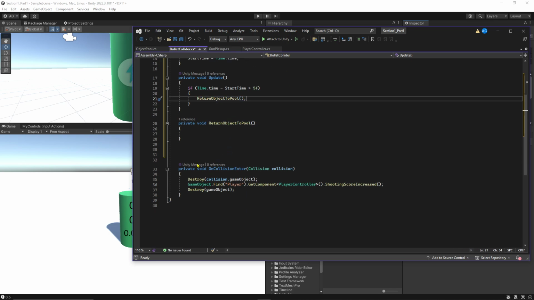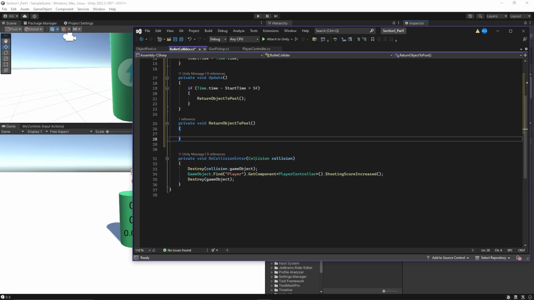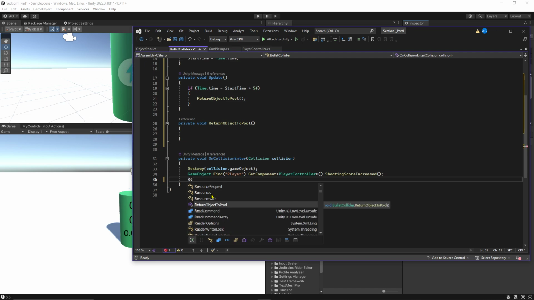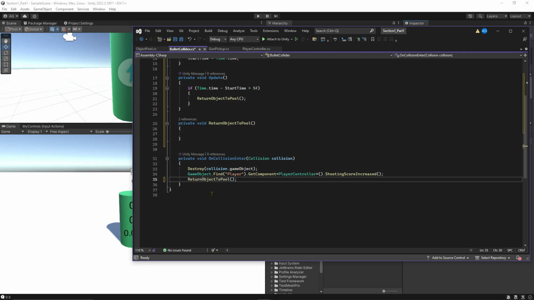Okay. So I was wrong on deleting the on collision. We're just going to remove the destroy object. So instead of the destroy object, we are going to now, once again, return object to the pool. So whether it dies because it's been longer than 5 seconds, or it hits something, we're returning it to the pool.